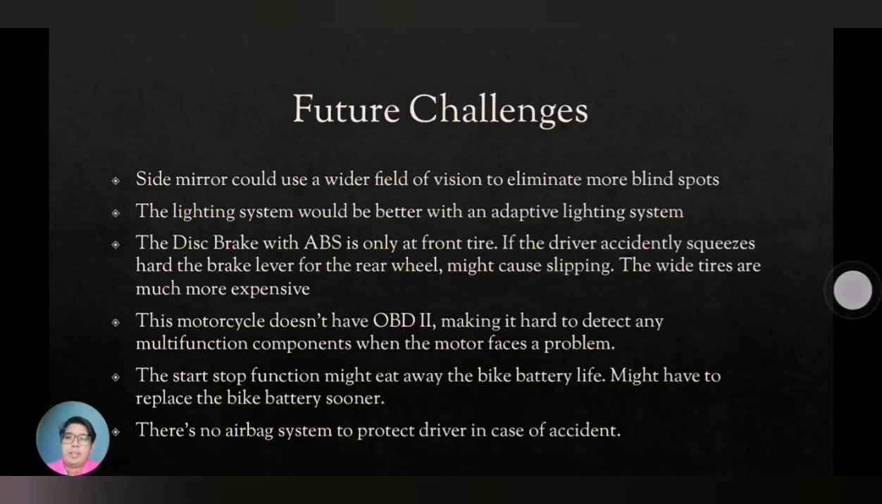Lastly, there's no airbag system to protect the driver in case of an accident. The only protection you can get is your clothing and your helmet.